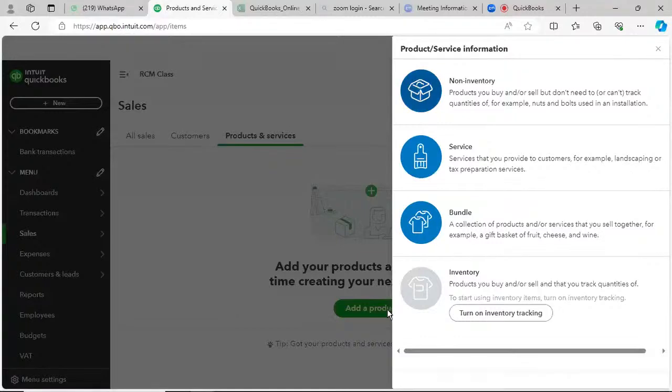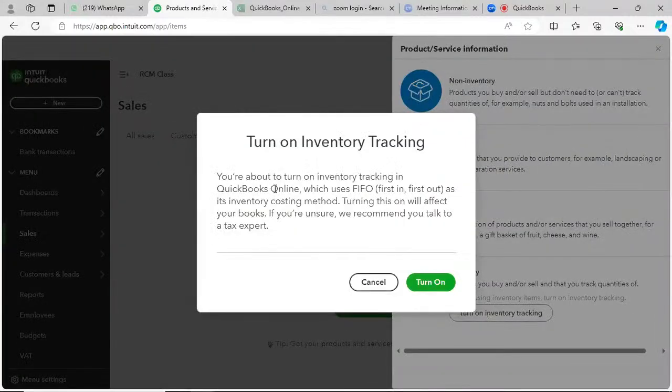From here, you will choose what type of product you are adding. Are you adding an inventory, service, a bundle, or a non-inventory type? Inventory type is not active. The first thing that we need to do is to activate the inventory type. I will do that. Turn on inventory tracking. There is that note here. It says you are about to turn on inventory tracking in QuickBooks Online, which uses FIFO, which means first in, first out, as its inventory costing method. Turning this on will affect your QuickBooks. If you are unsure, we recommend you talk to a tax expert. No, I'm sure. Turn on.